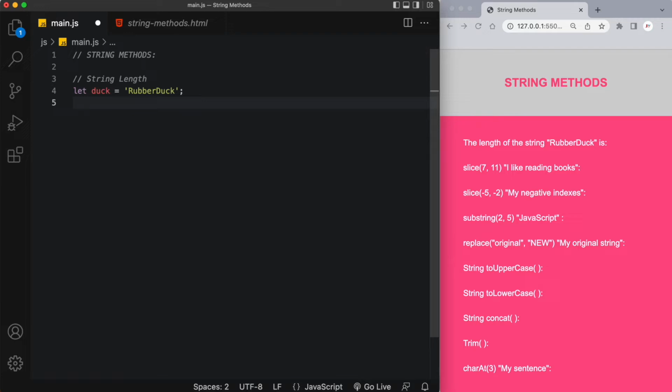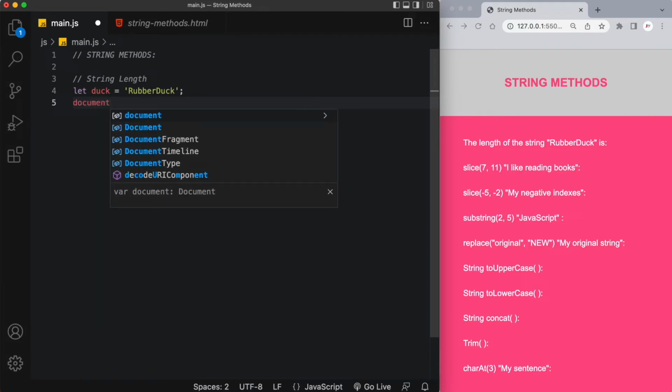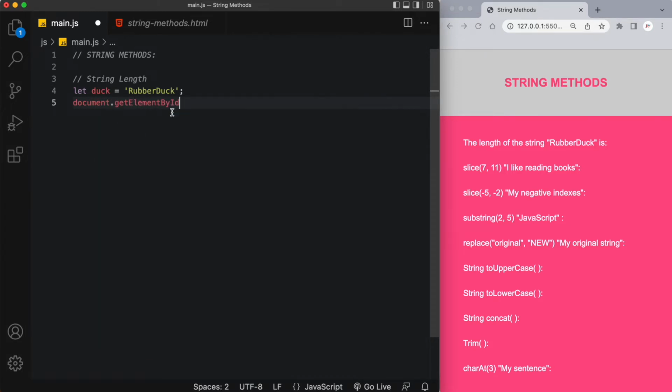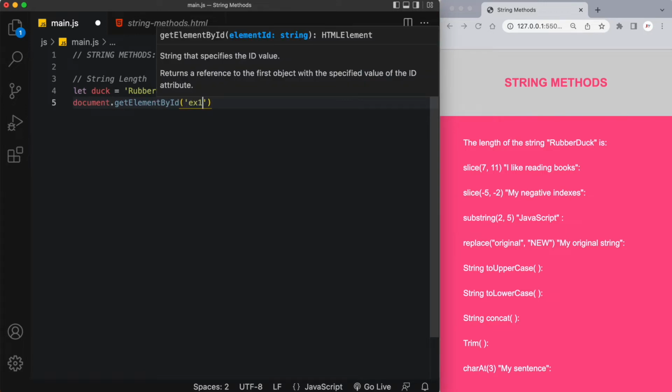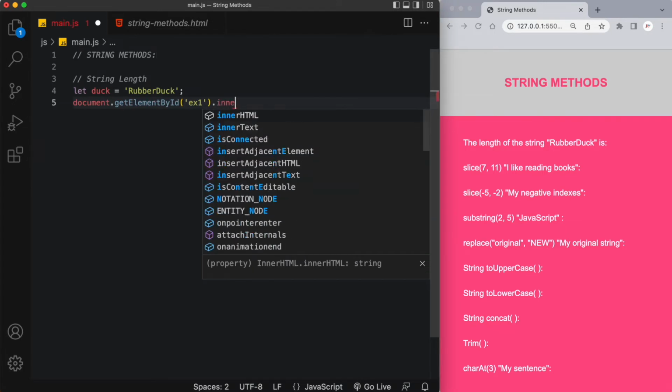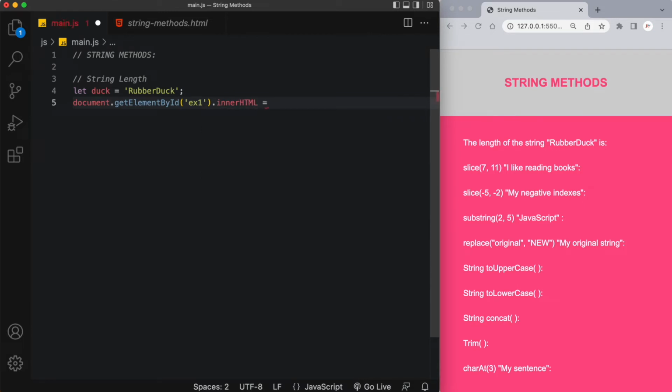So since I want to display or output this in the first paragraph, which has an ID of example 1, let's just say document.getElementById, and we'll target example 1. And in here, I want to change the innerHTML to, and what I'm going to do is use duck, which stores the value of rubber duck, and using dot notation, I'll say duck.length, and I'm able to get the length property. So when I save this, you can see the length of the string rubber duck is 10, and that's because there are 10 characters in the string.